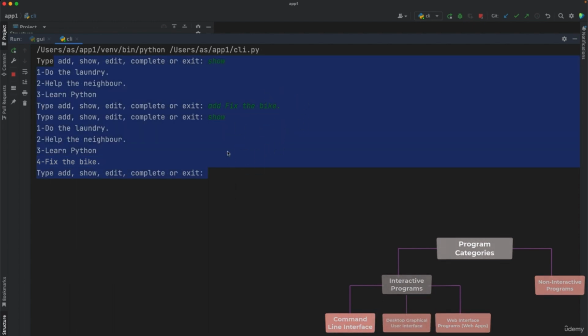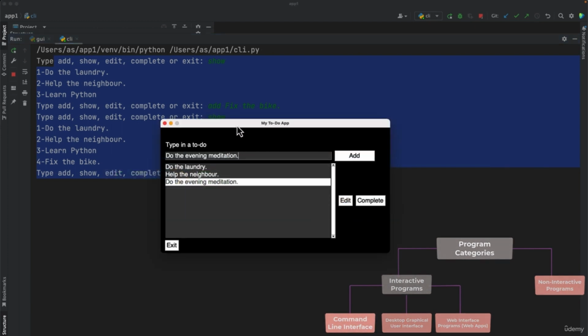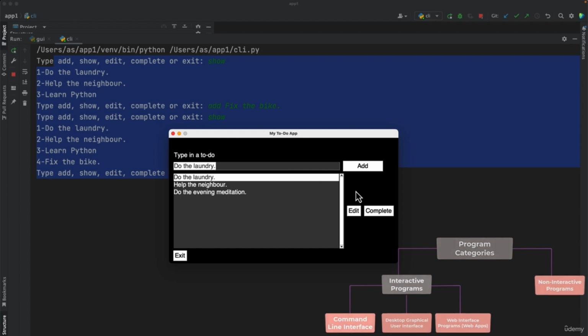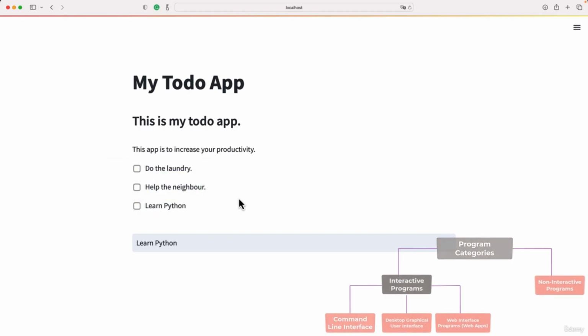The second type is desktop graphical user interface programs. So this program can be installed on a computer, and the user here can interact using widgets such as text boxes and buttons. They can click on items and so on. And the third type of the interactive program category is web apps or web interface programs.